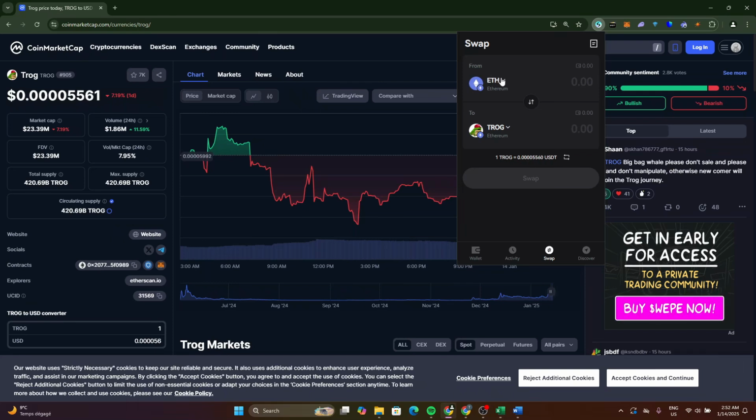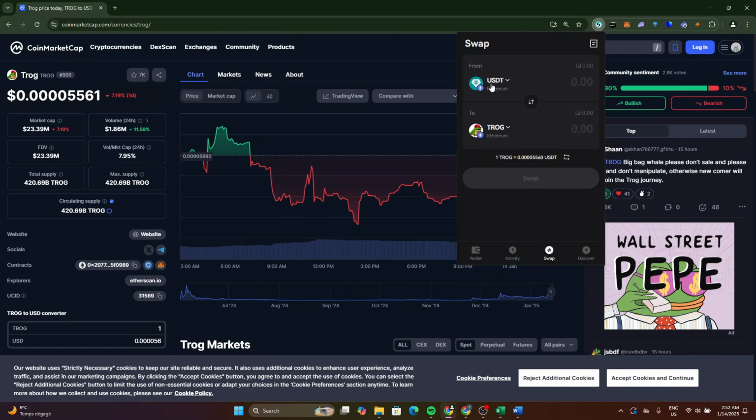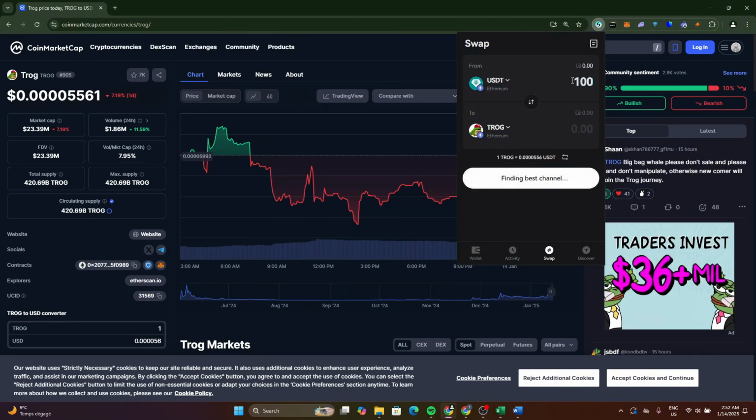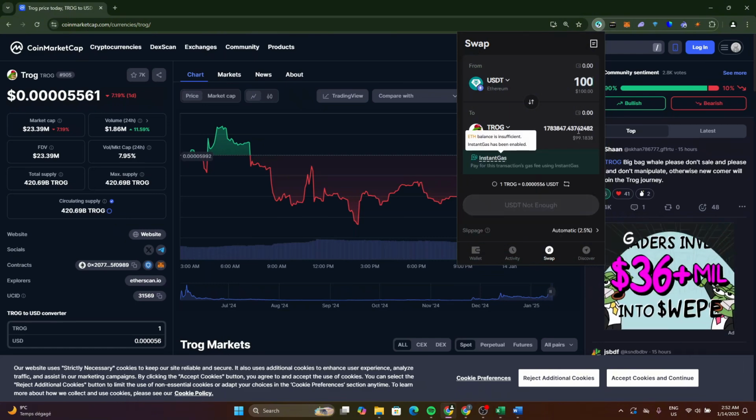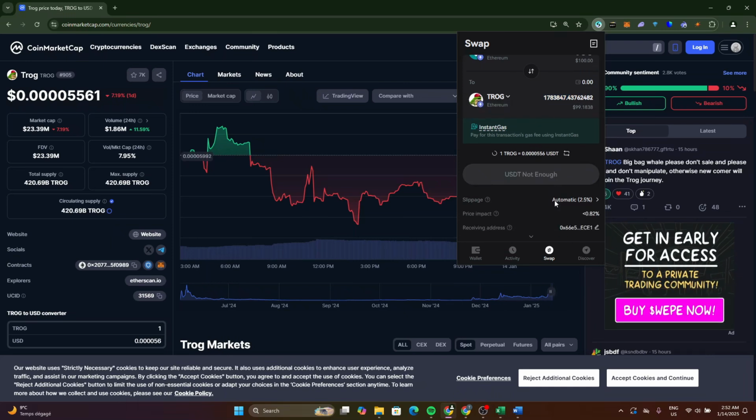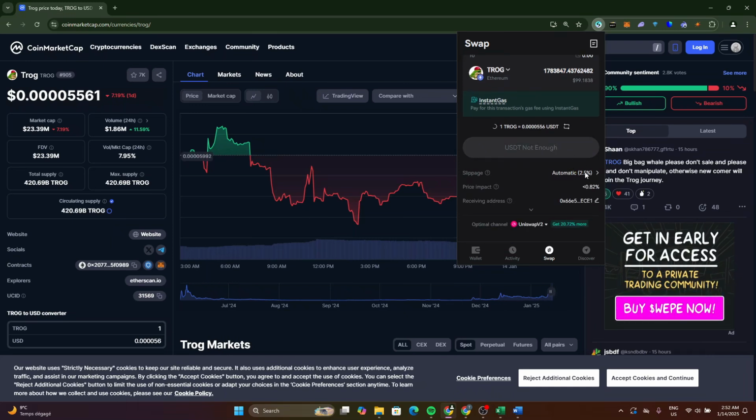Switch from here. On the top, select the token that you want to buy with, for example, USDT. And make sure you have enough USDT in your wallet. Now here, type how much you want to buy. Wait a few seconds. And as you can see, this is how much you receive. After that, click on buy. And you will be able to buy this token on your wallet.